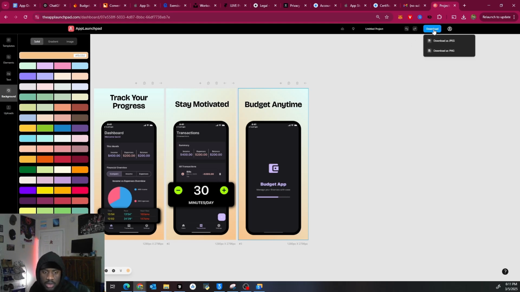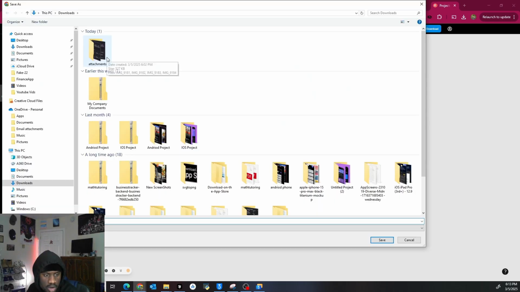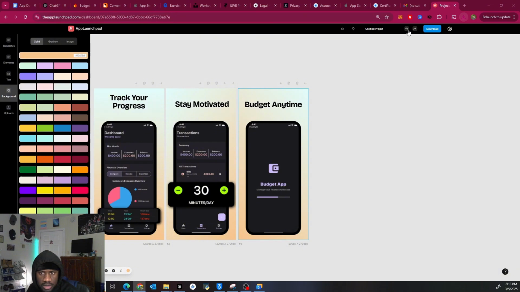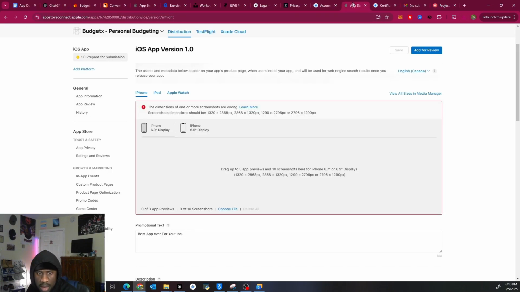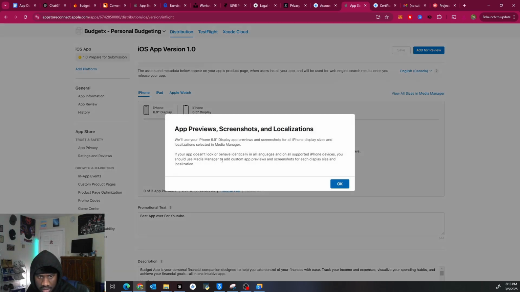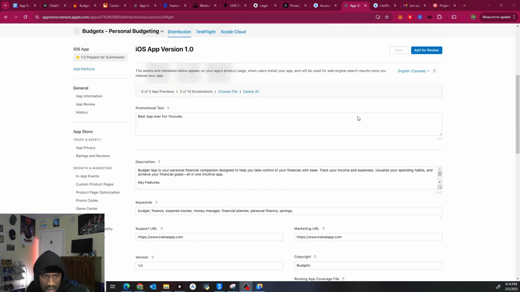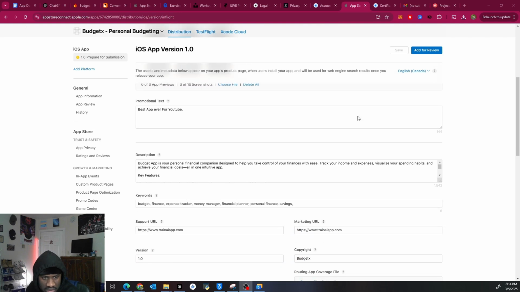So I'll just download this. And then we are going to save it here as untitled. And then we're going to go back to Apple. And I'm literally just going to copy the images on here. Perfect. So right there, the app is ready. We are going to submit it. So I will just make sure everything is good.